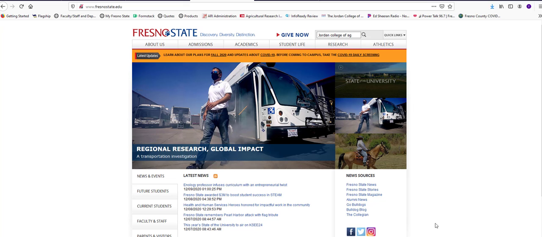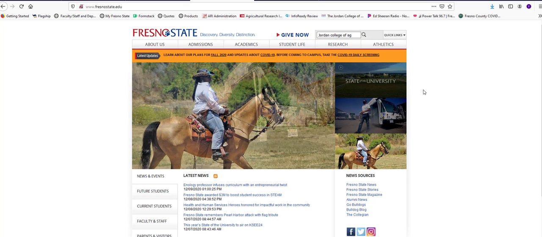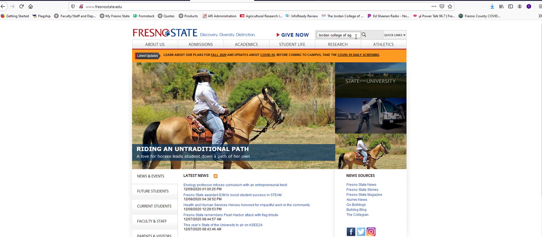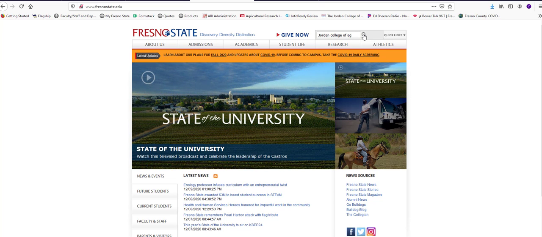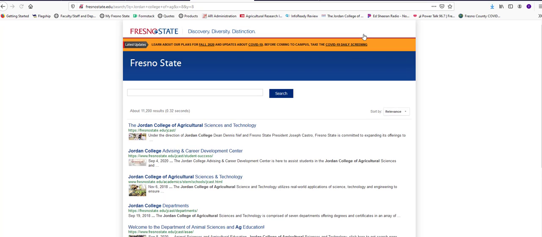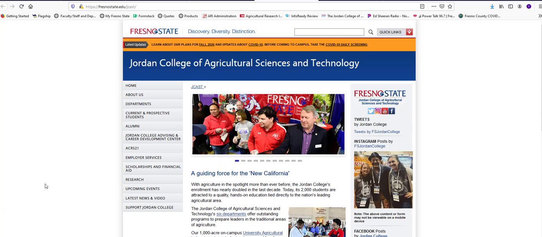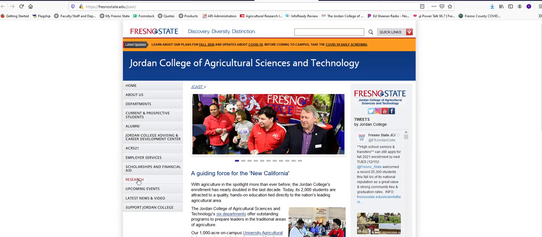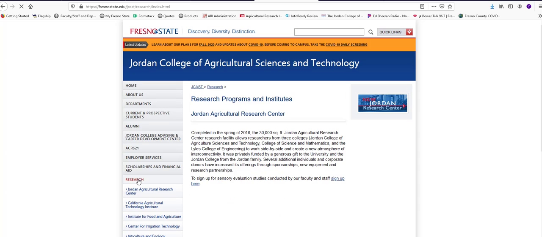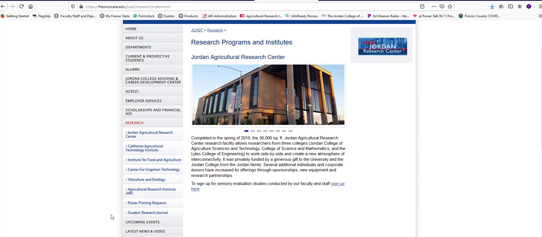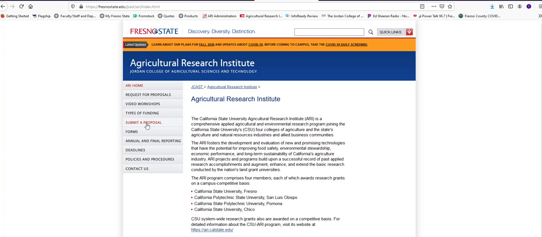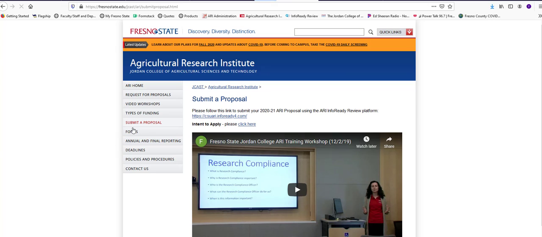First thing you're going to do is go to the Fresno State homepage and type in Jordan College of Ag right here in the search area, and hit search, and then you can go on to the Jordan College or JCAST website. Once you're on the website, you're going to go over here to Research, and go down to Agricultural Research Institute, and on the side, Submit a Proposal.